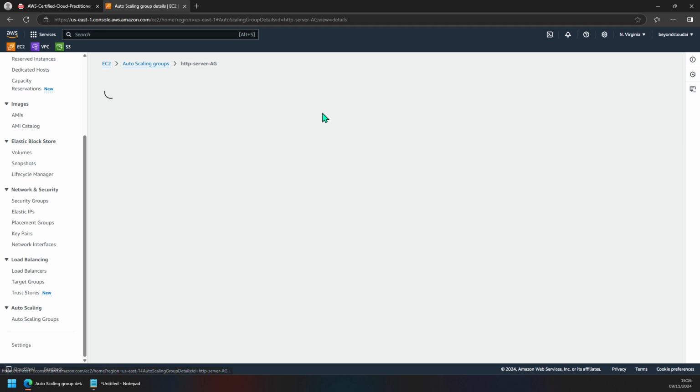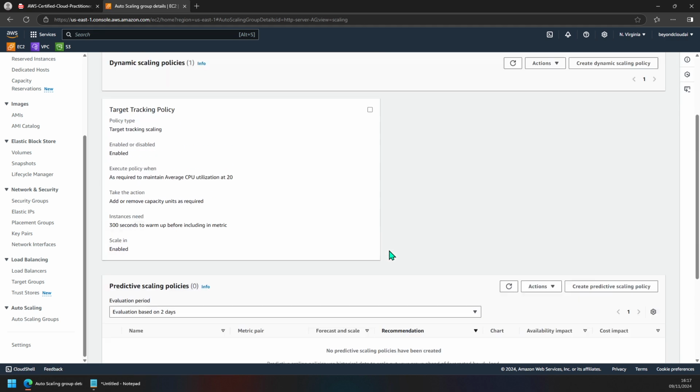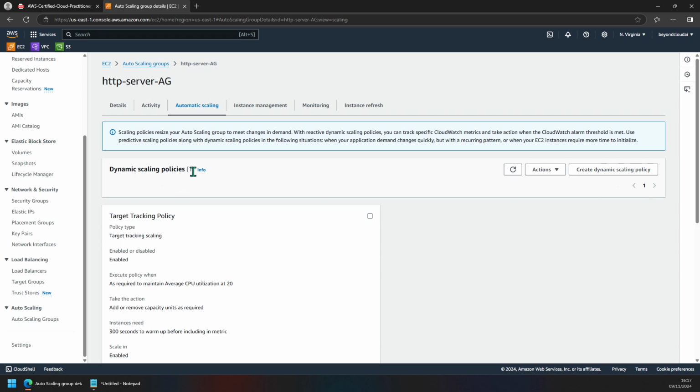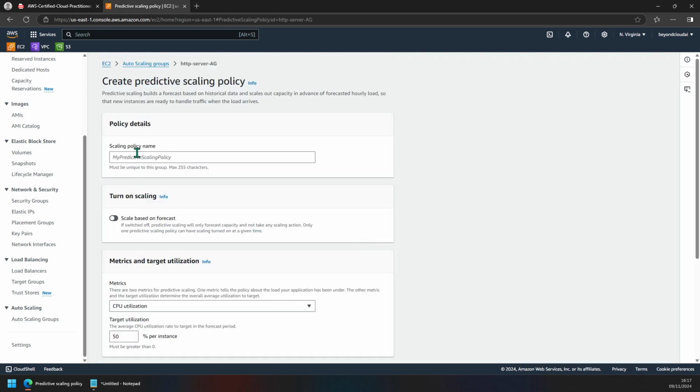Now, let's look at the other two types. We won't be configuring them, because it's almost similar to the dynamic scaling policy. So if you understand how to do this, it's very easy to do predictive and scheduled actions as well. Let's look at the predictive scaling policy. This is similar to a dynamic scaling policy, but it has one neat feature. This is called scale based on forecast.